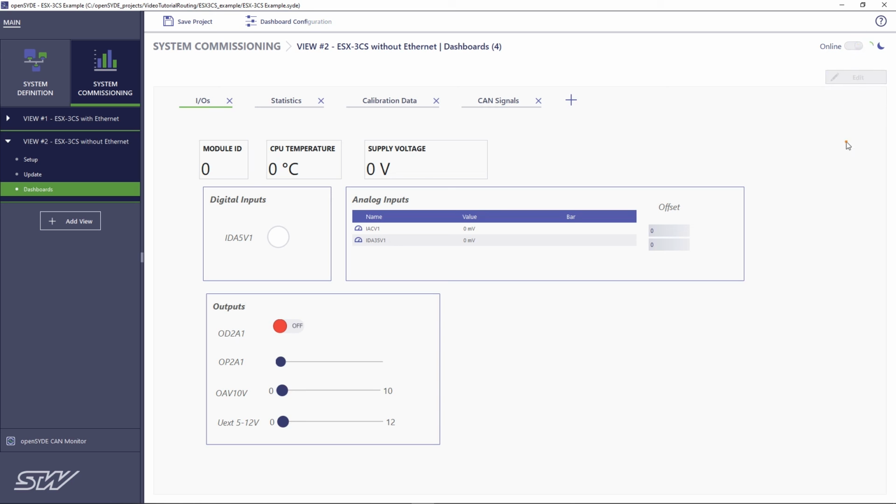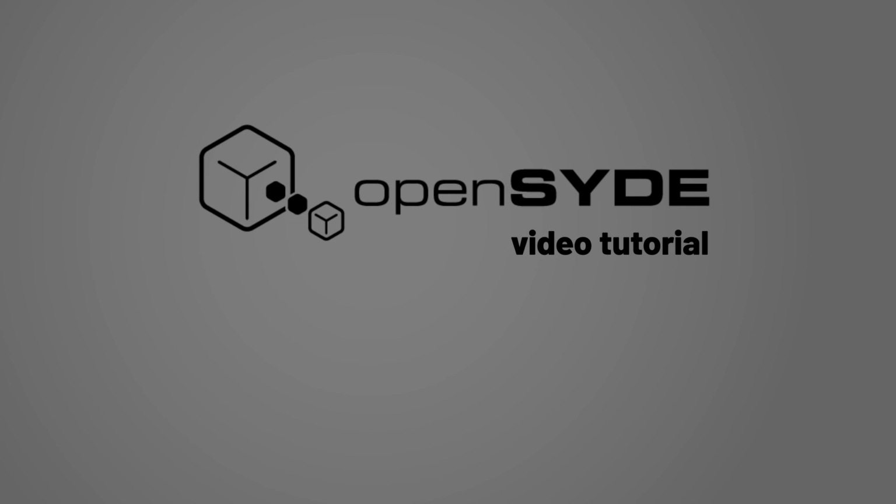We go online with the dashboards. We can already see from the displays for CPU temperature and supply voltage that the measured values are transferred. Also, the sensor supply output can be set via the dashboard, and the measured value for this voltage is transmitted. All communication necessary for this between PC and ESX3CS runs on the route through the ESX4CSGW. I hope to have brought you a little closer to the topic of routing.